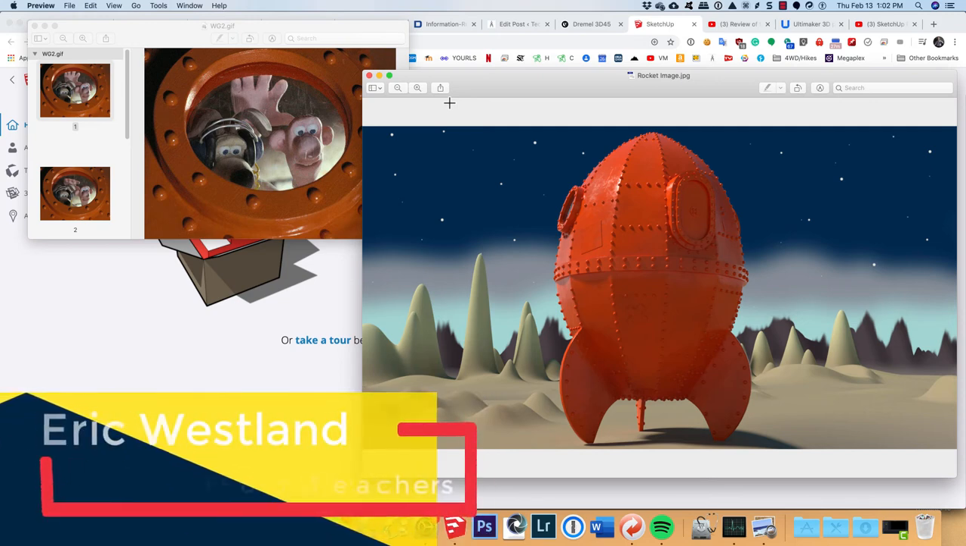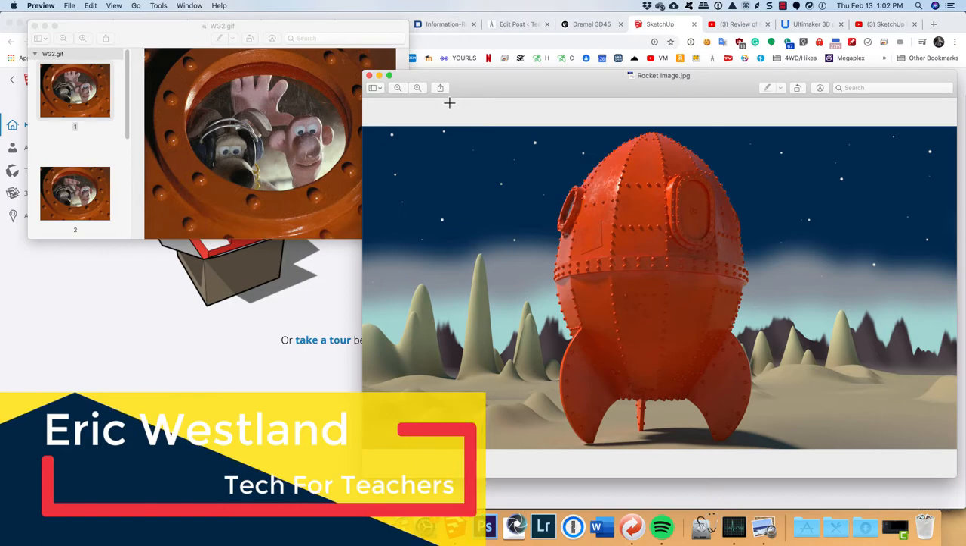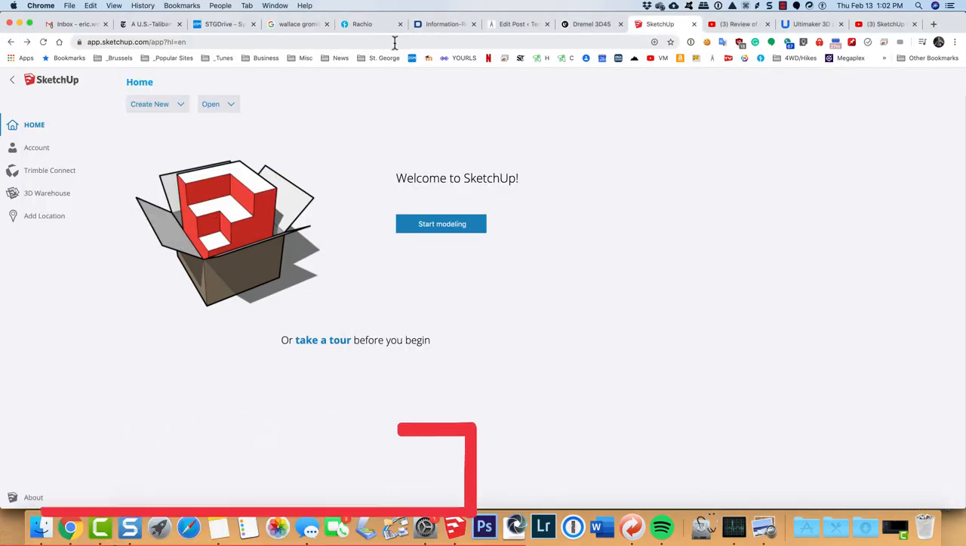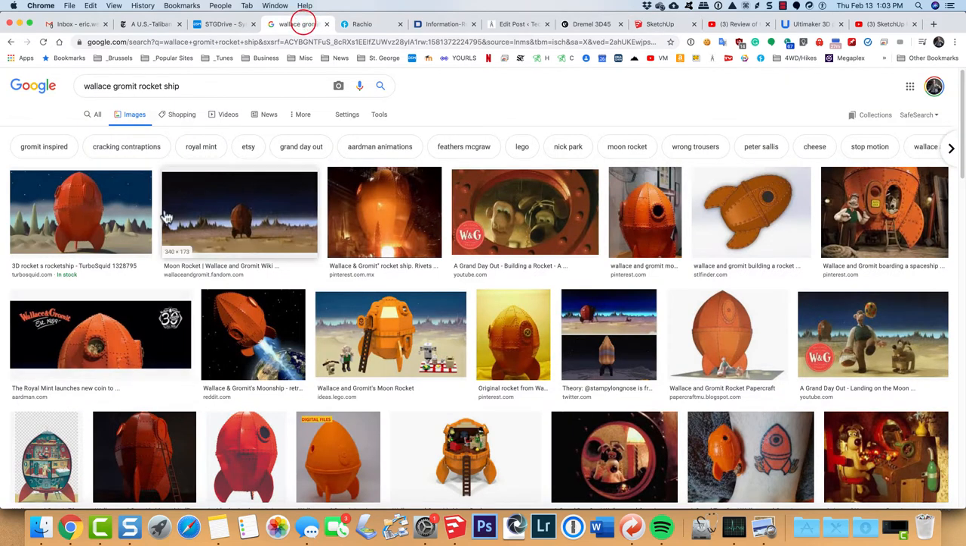Okay, sports fans, this is what we're going to build. The rocket ship from A Grand Day Out with our superheroes Wallace and Gromit. Now, when I looked for an image, I found all kinds, and this one here is the one that I decided to use because it's got pretty good detail and it's a nice direct view of it, which makes it a little bit easier to model.